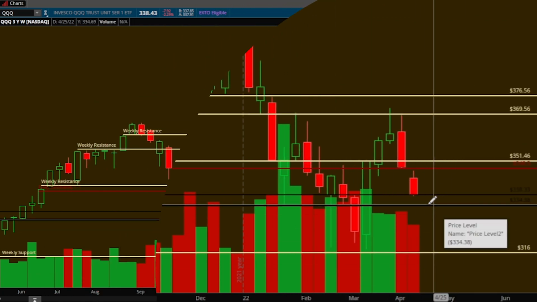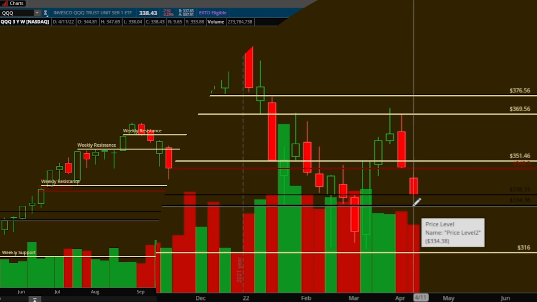Okay. Another thing I want to point out, I only mark the most obvious support or resistance levels, okay? Because that's what people are going to be trading. They're not going to spend an hour looking for these levels. They're going to have their charts marked out within minutes, and that's what they're going to base their trades on.